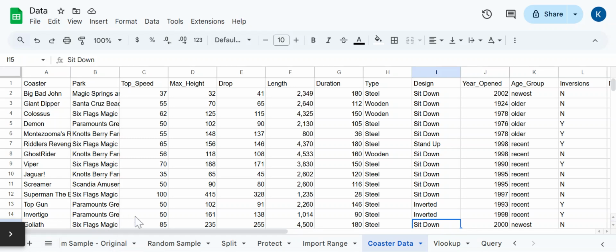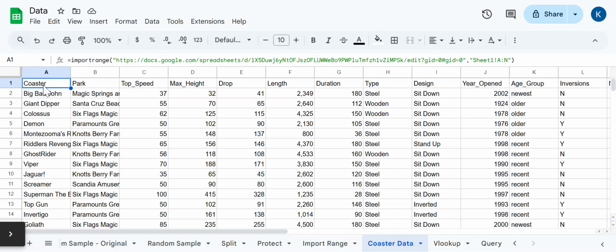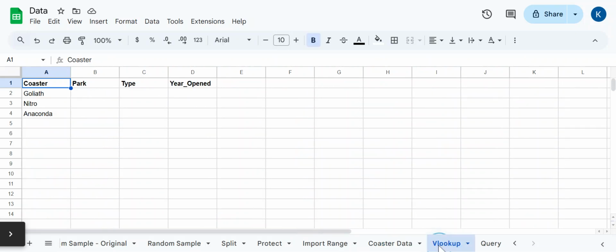You cannot get it to output a value that is to the left. So if I had coaster and park switched, I could not look up the coaster name and have it output the park because the park was to the left of the coaster. There are other functions that can allow you to look up to the left, but we're not going to focus on that in this video.